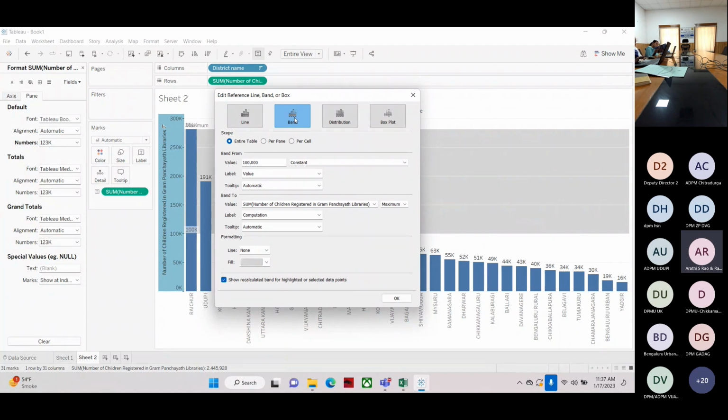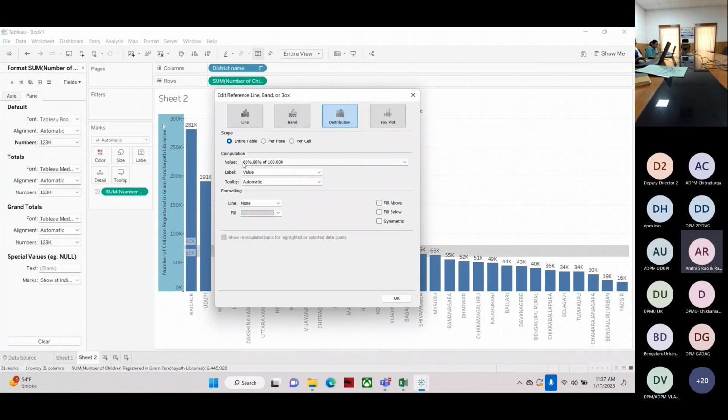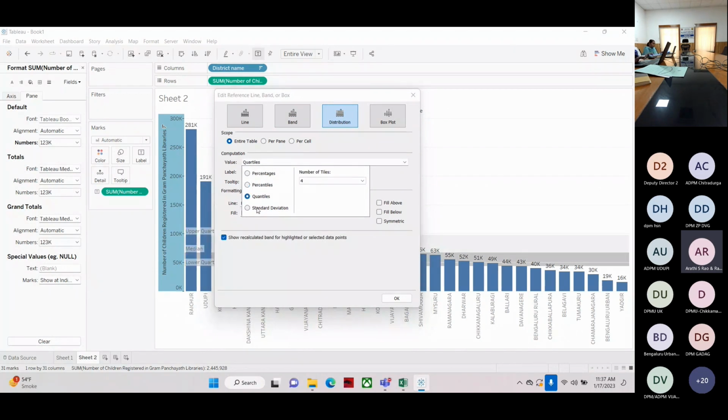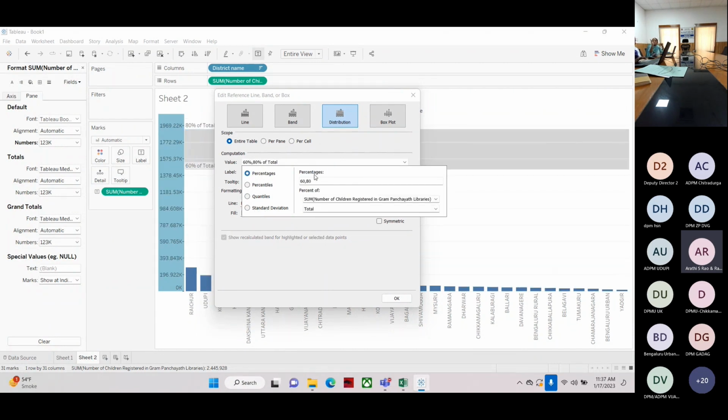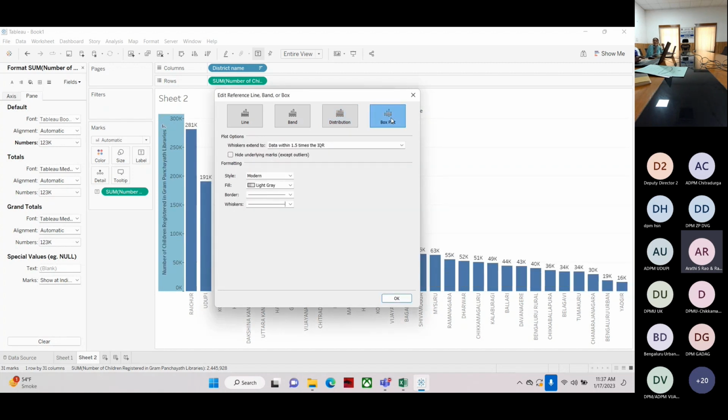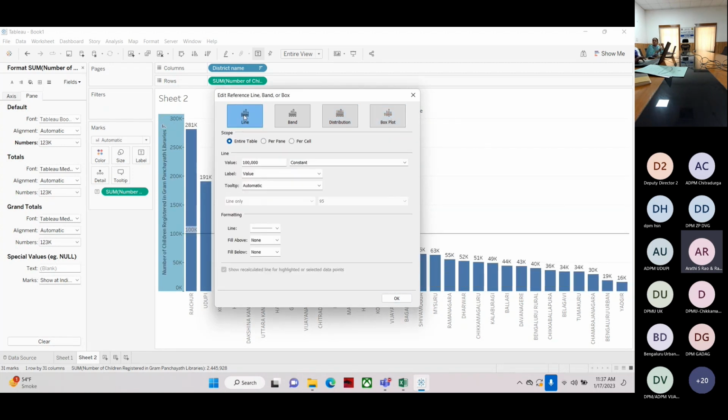Why? Because similar tools may be used by researchers and scientists to analyze data, view data, and find outliers. They might be using distribution, percentile, percentage, quantiles, and standard deviation. So we first have to get the meaning and purpose of these things, and then we will be able to apply them. But for now, our topics of concern are line and band.